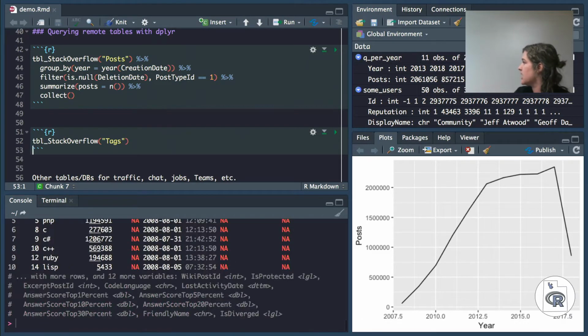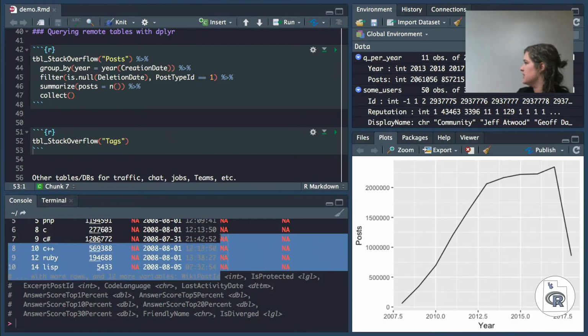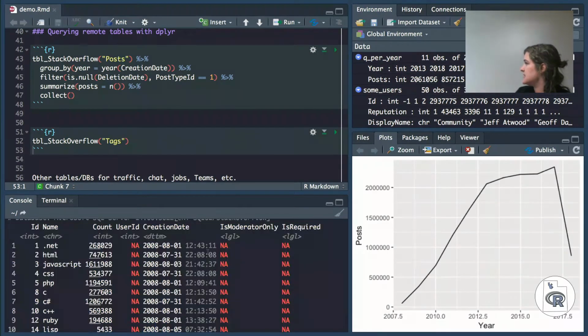I've shown you a users table and a post table. We have lots of various tables in our various databases. This is a table that has all the tags in Stack Overflow and how many questions have been asked in them. And we have other tables and databases for traffic, like how many hits different questions have, chat, databases and tables for jobs, different ones for teams, and so forth.